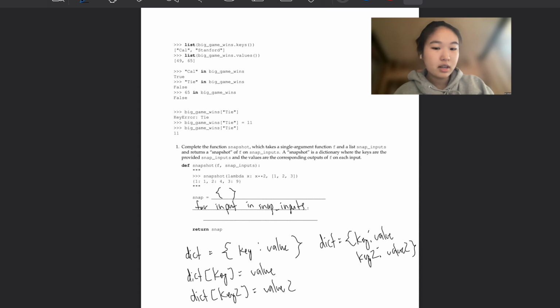You can create a key-value pairing by indexing into the dictionary and setting it equal to the value you want. So we can put snap[key], which is input, equal to some value, which is going to set the key equal to that value within the dictionary snap. Now we know that the value is going to be the result of running the input through f. So in other words, the value we want is f of the input. And we're done. We've implemented the snapshot function, so good job.